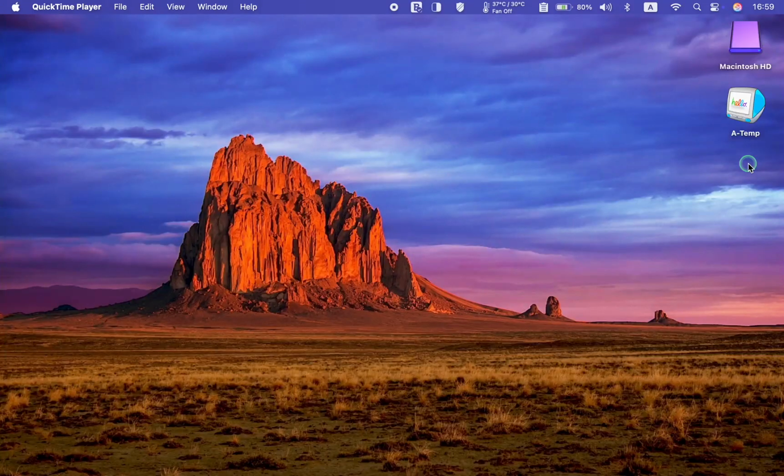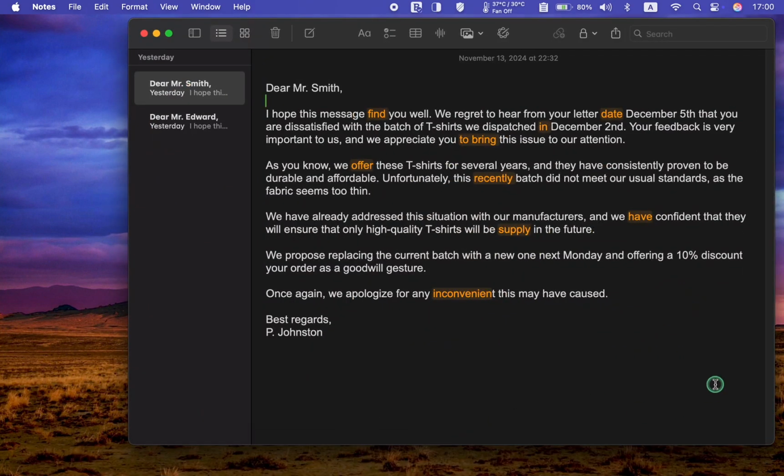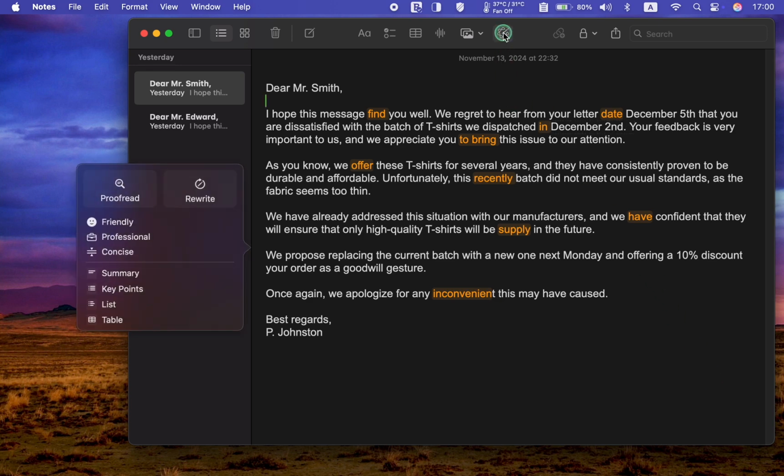Thank you. Let's now use the writing tools. I'll open the Notes app. Here is a business email that contains 9 mistakes, highlighted in orange, plus a missing preposition. To proofread my email, I click the Apple Intelligence icon in the toolbar to show the Writing Tools palette.